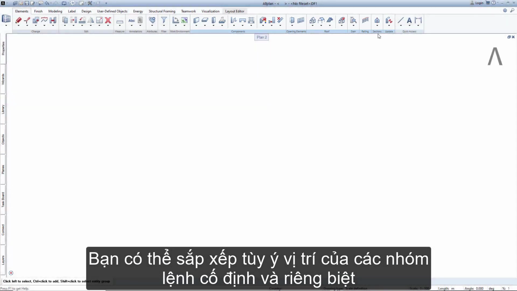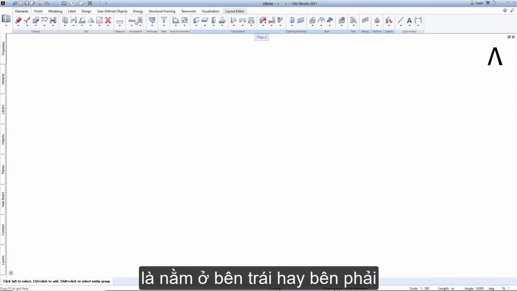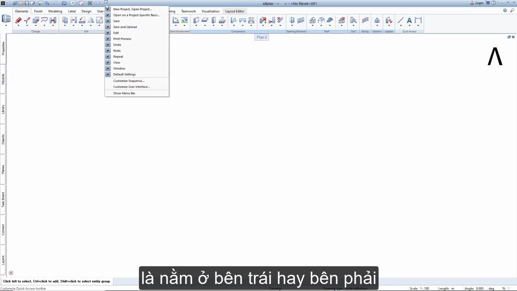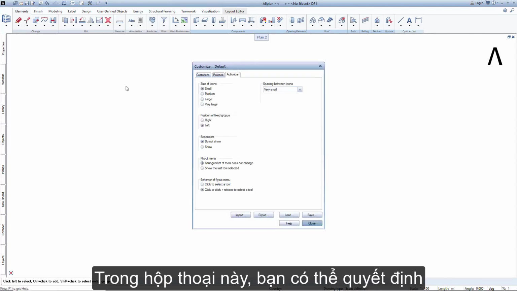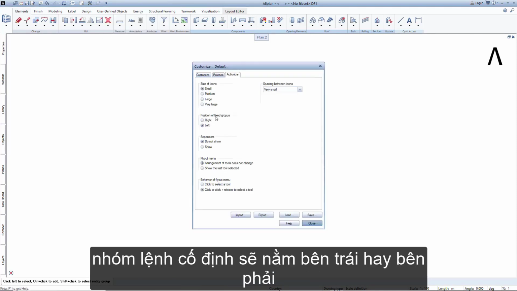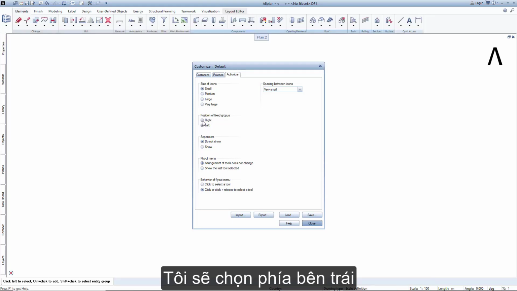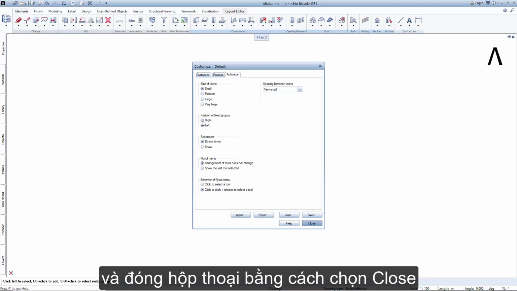You can individually determine the position of the permanent and alternating task areas, that is, whether the arrangement is to be on the right or left. To do this, open the dialog, adjust the user interface. Here you can decide whether the set task areas are to be arranged on the right or left. I will choose left and then leave the dialog by clicking Close.